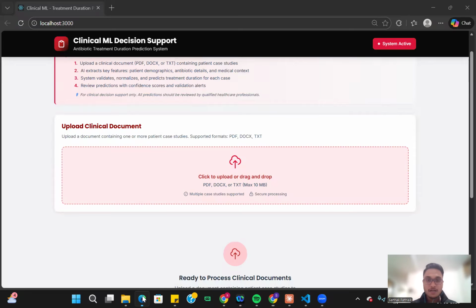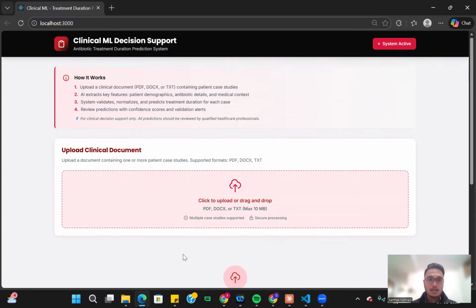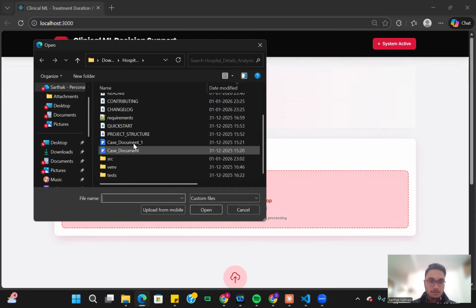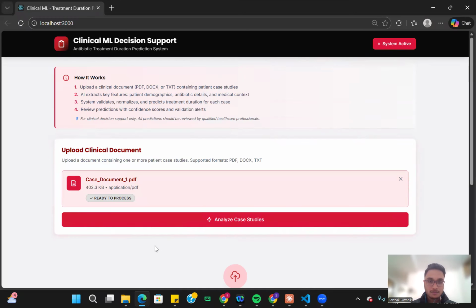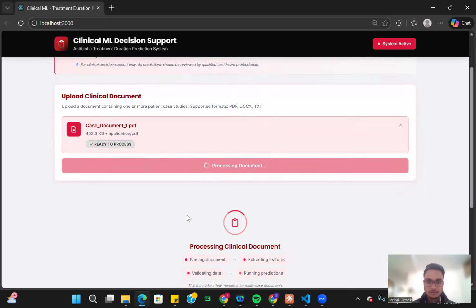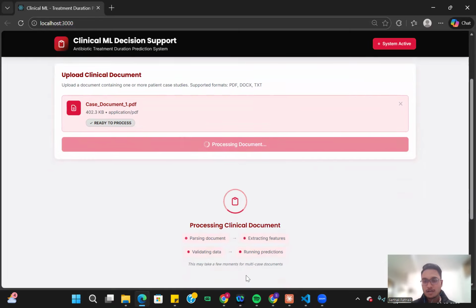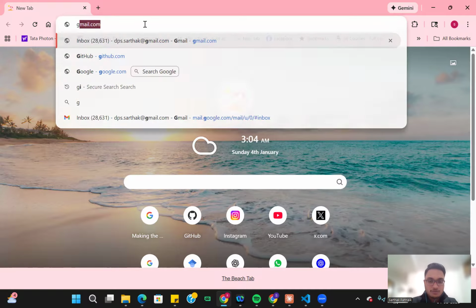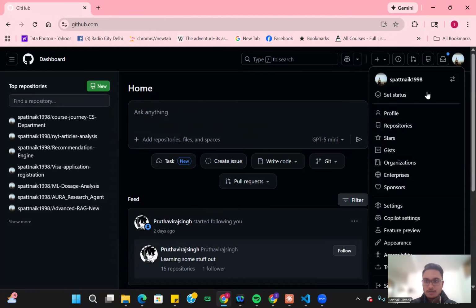So to give you guys an example, this is an application that I have developed, and so I will go ahead and upload my case document. I will do analyze case study. And while this is running, let me quickly go to Google Chrome and actually show you where you can find this code.